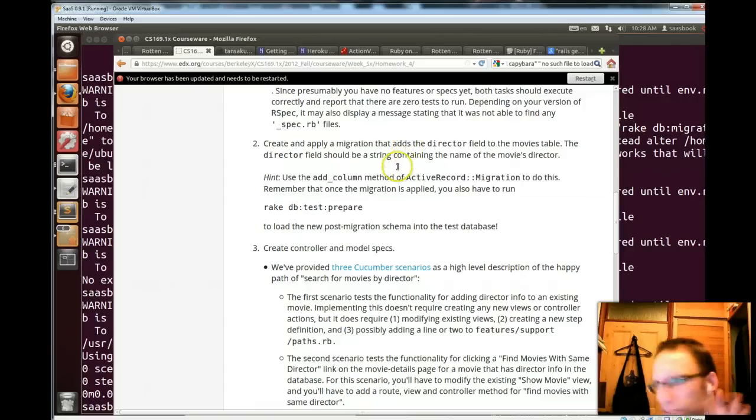Now imagine the scenario where your customer has come screaming and said, "Oh no, we must track the directors." There are people saying they really want to know the directors of movies. Interestingly, they're providing these three Cucumber scenarios. The flow of this is, well, we know we're going to need directors, so let's do that first.